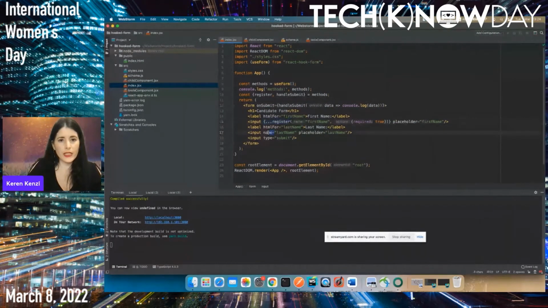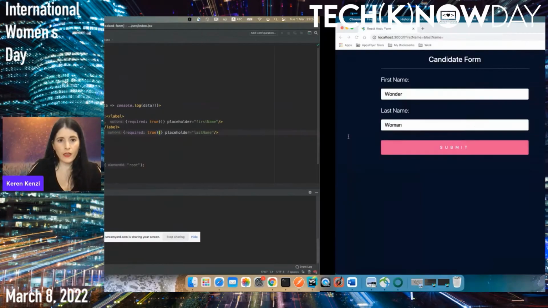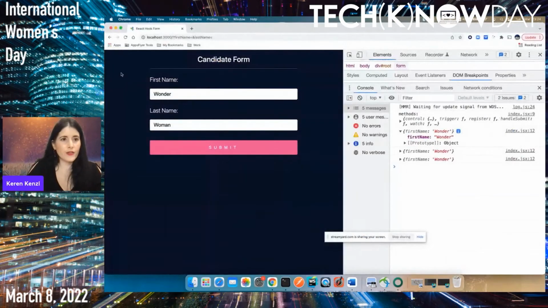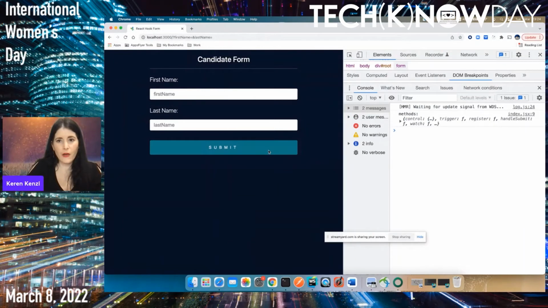We can do the same for last name. Let's just copy paste it and do the same, register, and let's add it as required as well. Okay, let's click over here. Maybe I need to refresh the browser, sorry for that. Now when I click on submit, it doesn't do anything. You can see that because the form is not valid, and the handle submit will only print to the console log if the form is valid.